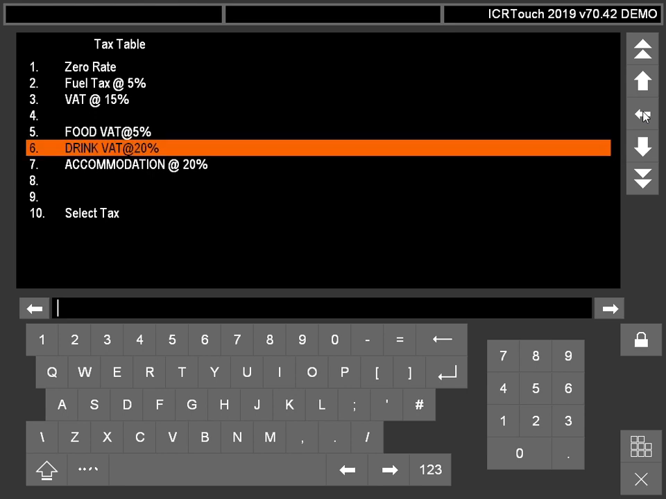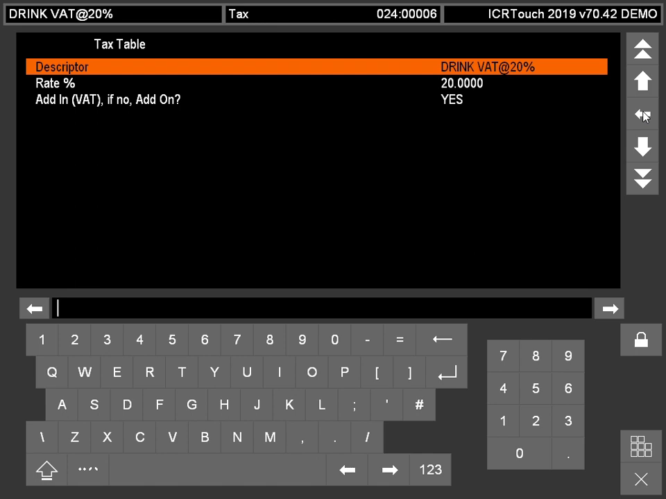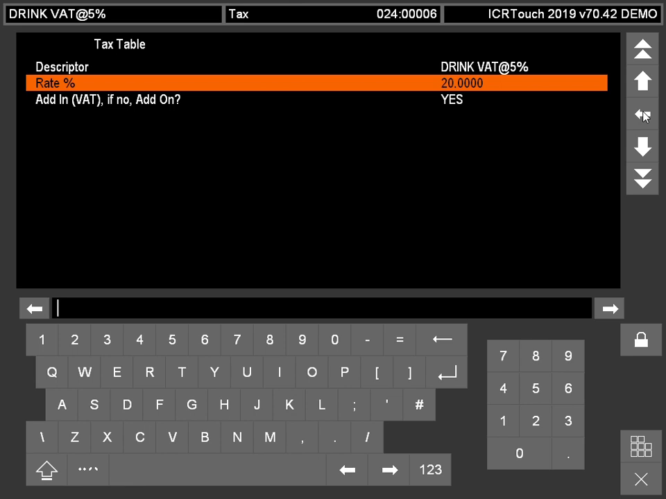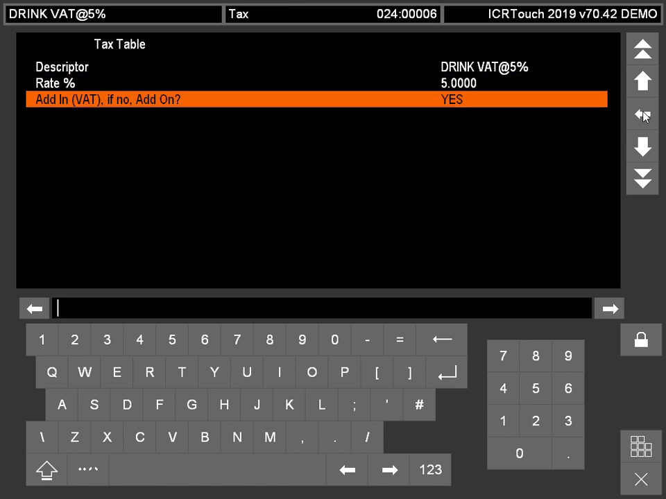Find your drink VAT, enter, press enter again to edit the field, delete the 20%, 5%, enter, press now on this field, enter again, delete the existing number, 5.0, and submit. And now currently all of your food and drink is at 5%.